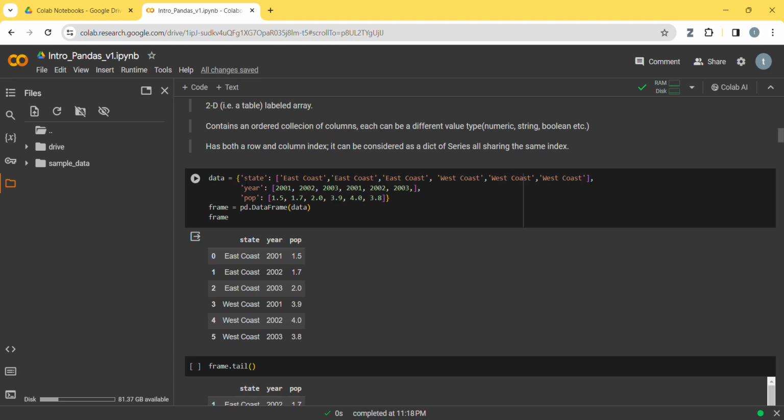For data, you have your state column, then you have East Coast, East Coast, East Coast, West Coast, West Coast, West Coast, and then you put in the year. So there are 6 data points, and the property, for example, is 1.5, 1.7, etc. Then you can frame these as pandas DataFrame with the data. Just now we have already defined pd as pandas, right? Then you can actually display the frame.